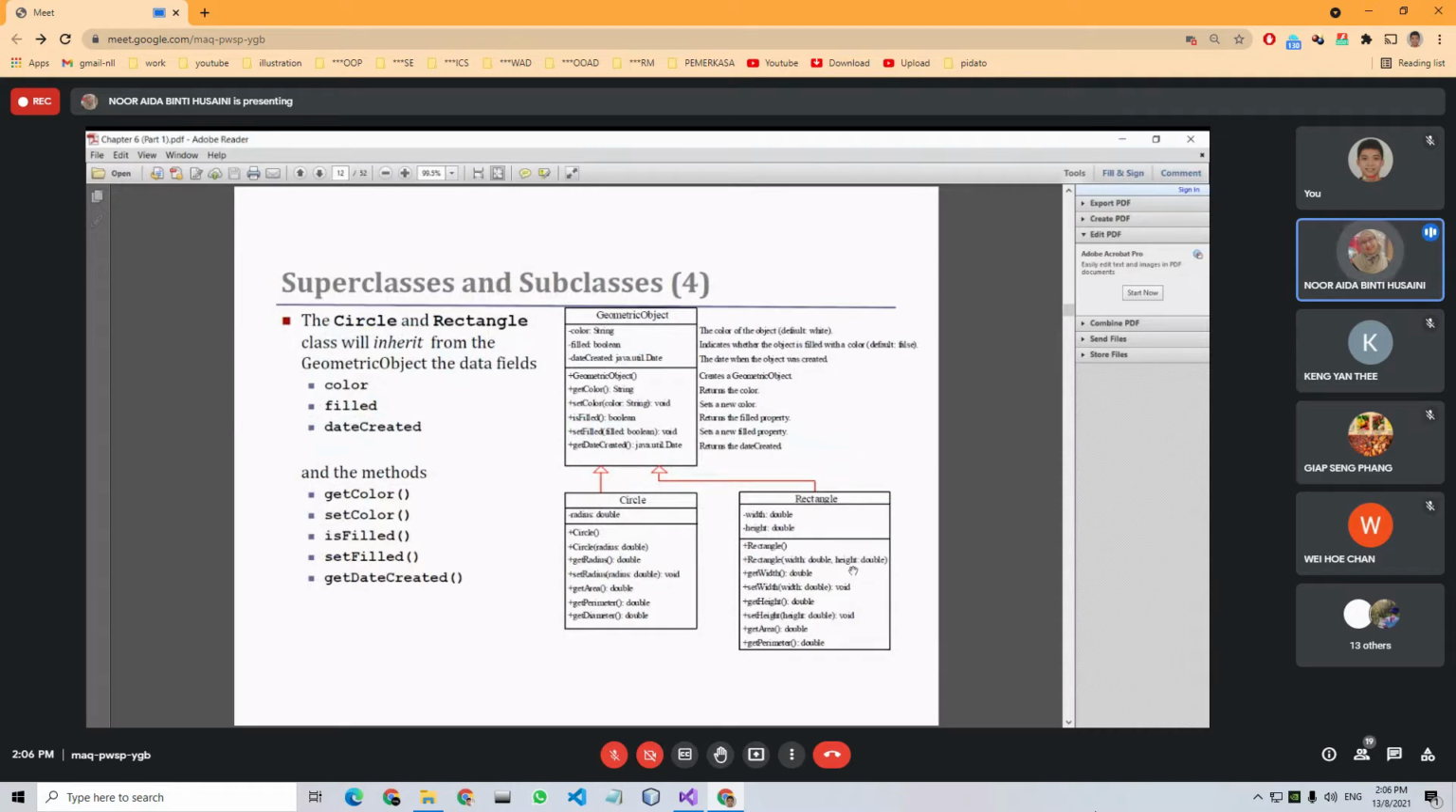For your UML diagram, the arrow is like this. This arrow represents inheritance, from superclass to subclass.